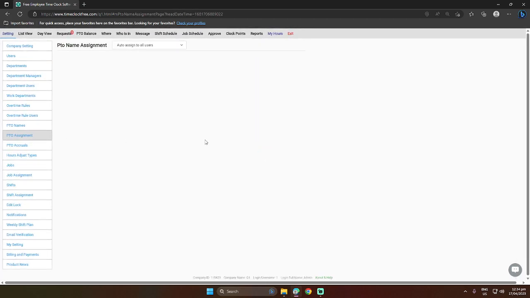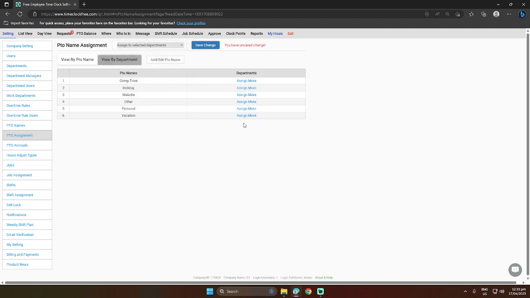For the PTO assignment, you can assign specific PTOs only to employees, so that way they don't have all the PTO options. So you can select whether to assign it to all users or assign to selected departments. And as you see, you just simply click assign more again, and then there should be an X button to remove the employee's name or department's name. And then also there's assign to selected users so that you can assign specific employees with these PTOs.